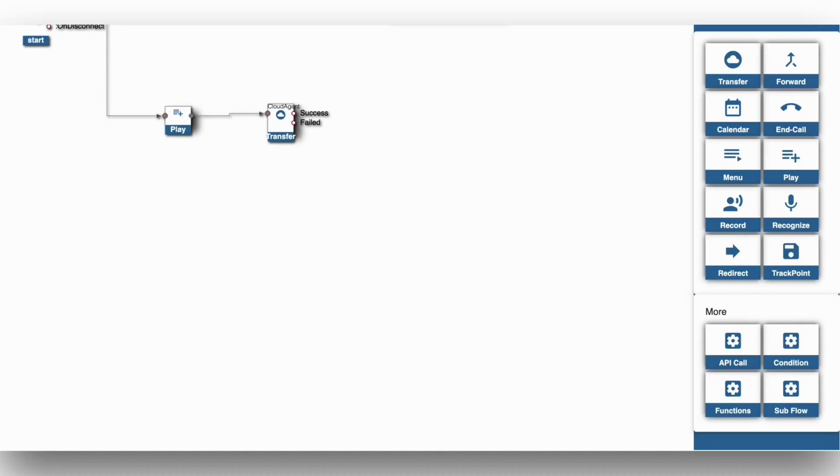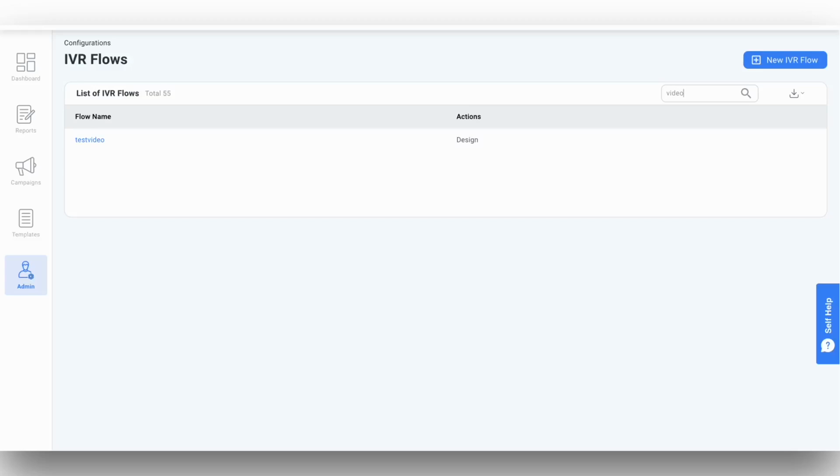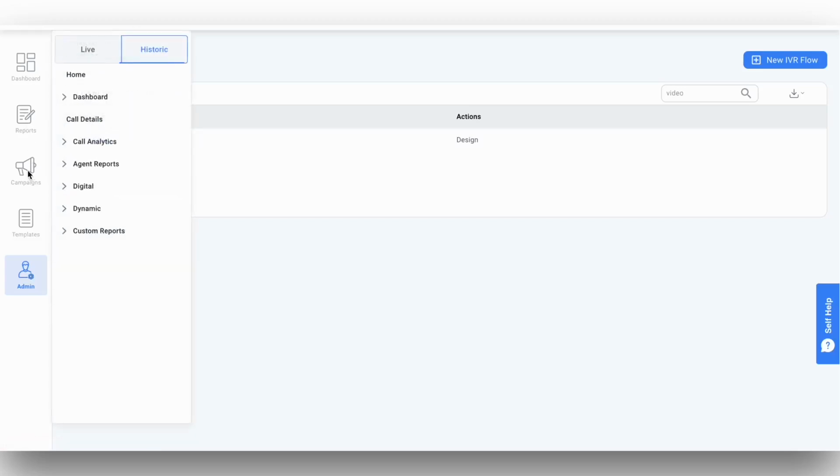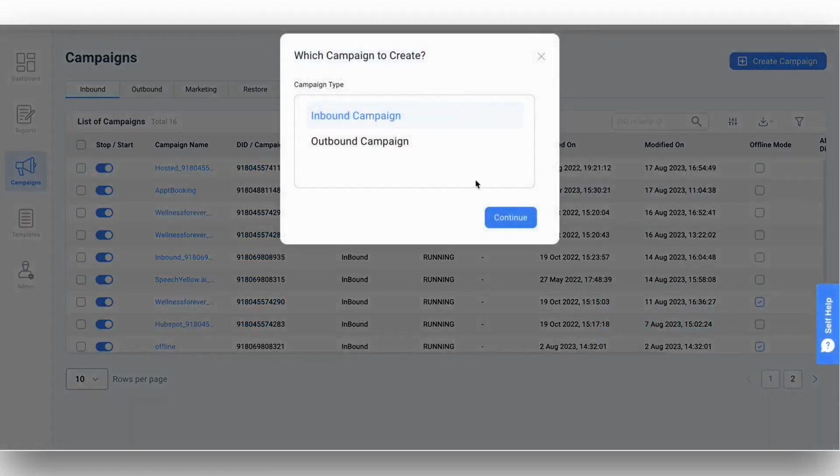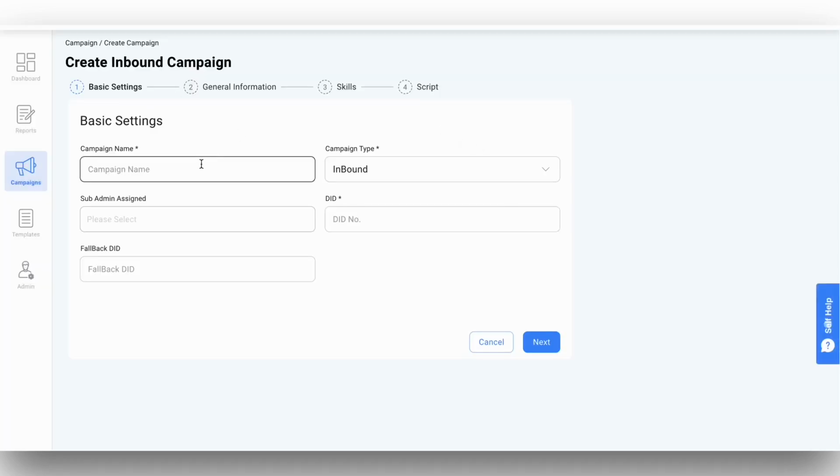Once your IVR is ready, let's go ahead and create the campaign. Click on Campaigns. You can see there are multiple options we have focused on in campaigns. Let's go and click Create Campaign and create an inbound campaign. I'm giving the campaign name as test video. It's an inbound campaign, not digital for now, as we're creating a voice campaign. You need to provide a phone number to create a campaign. So there should be an actual working phone number, but for an example, let's put some dummy numbers.